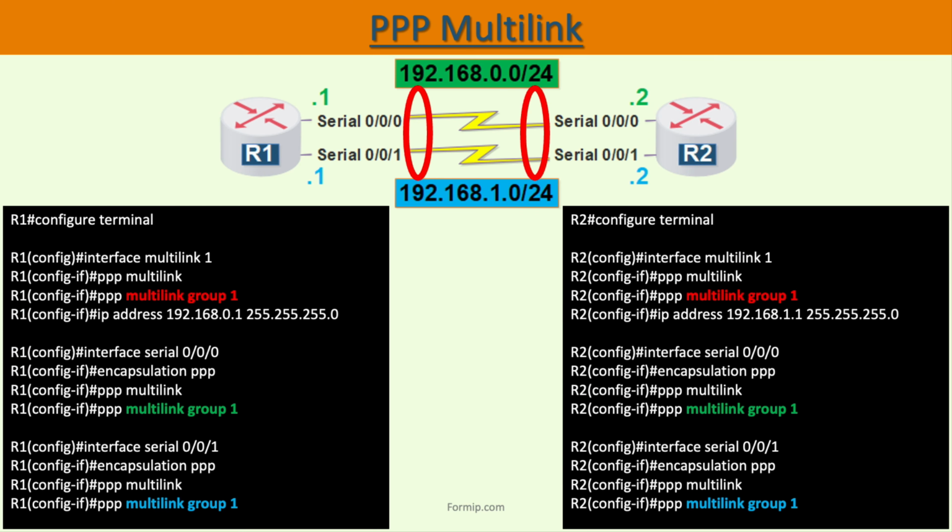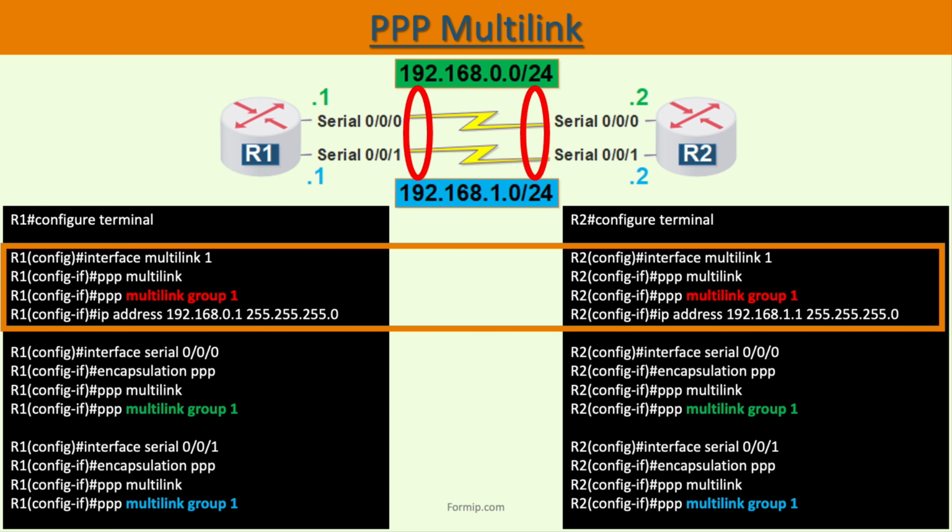PPP Multilink. Among the new features of the latest version of the CCNA is the PPP Serial Link Aggregation configuration, more commonly known as PPP Multilink. Like an EtherChannel over Ethernet, PPP Multilink allows you to virtually combine several links into a single virtual interface. This also allows you to increase bandwidth and have redundancy on your link.